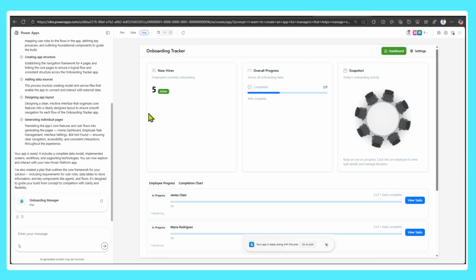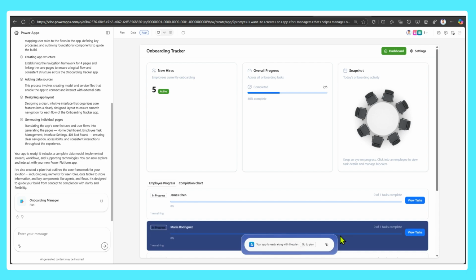So as you see over here, this is a new hire, overall progress snapshot, employee progress, completion chart, and it says your app is ready along with the plan. So let me hide this for a moment.